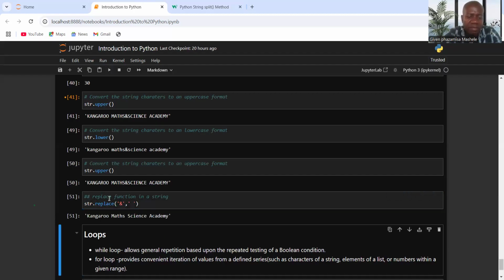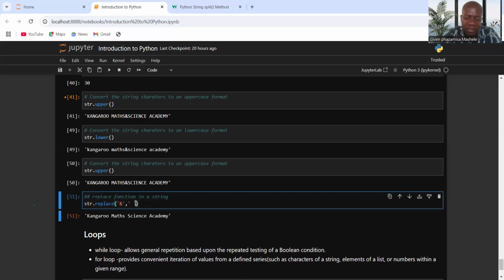You see that it has replaced that with an empty space. So this is another function that we can use to replace. But now what if I wanted to replace this with nothing, with no space? So let's do the run.